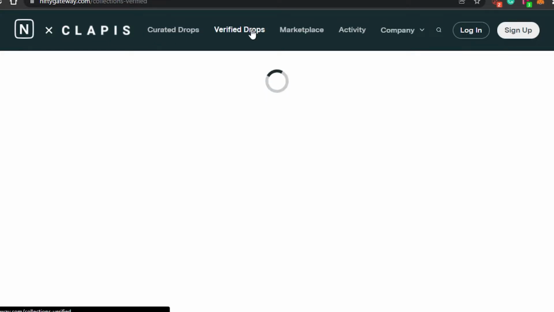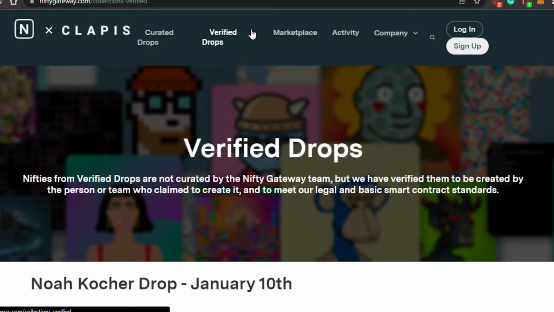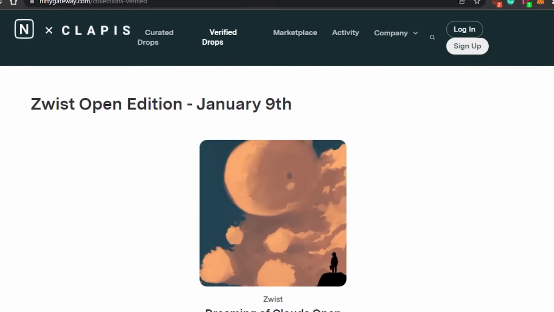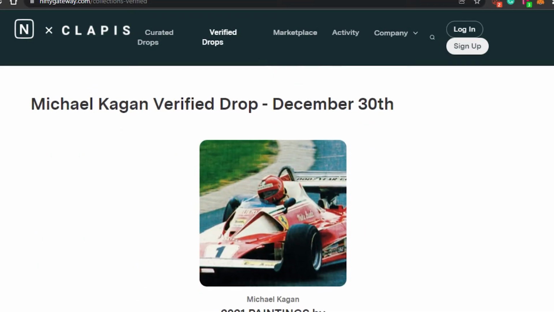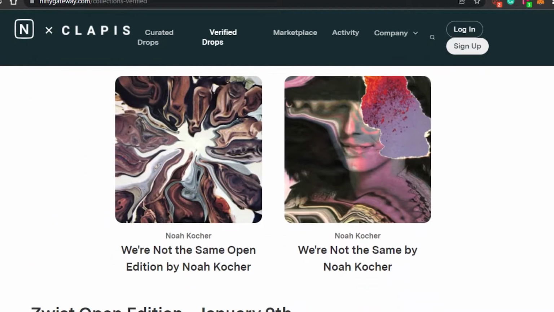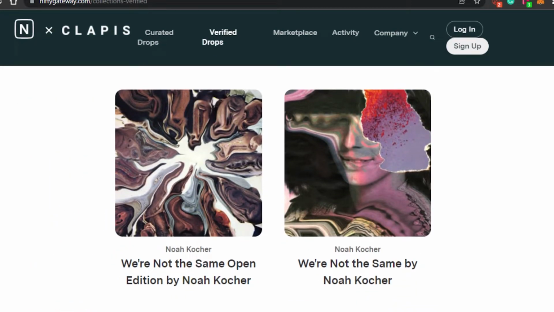Verified drops means that any collection that is verified can be minted on Nifty Gateway. For example, CryptoPunks, World of Women. You can see right here some very similar NFT collections. Cool Cats, for example. You can mint them on Nifty Gateway as well. I am saying that this is an art platform, but that does not mean you cannot mint other NFTs. You can mint pixel NFTs or music NFTs or whatever NFTs you want to mint on Nifty Gateway.